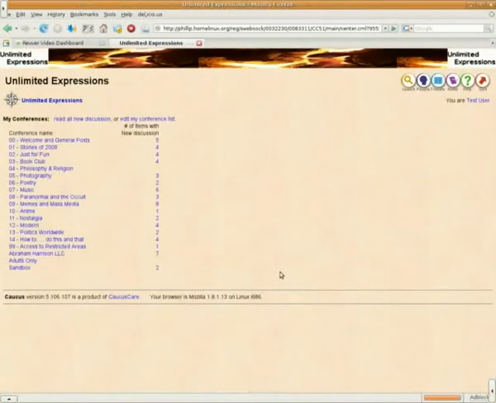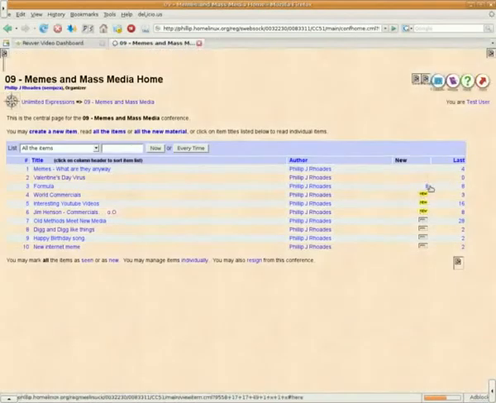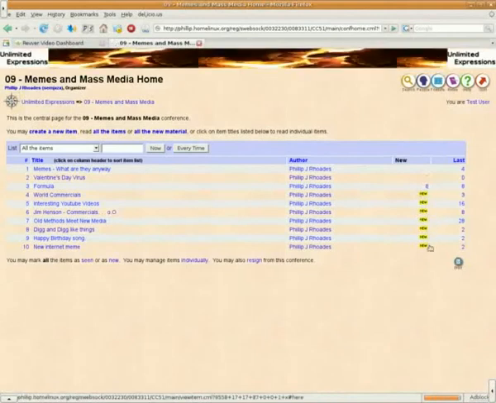Here we are, returned to the main conference list. Another method of navigation in the Caucus conferencing system is to enter an individual conference by clicking on its name and then choosing to read either the new material in an individual conference or to begin from the beginning of a new material in an individual item.